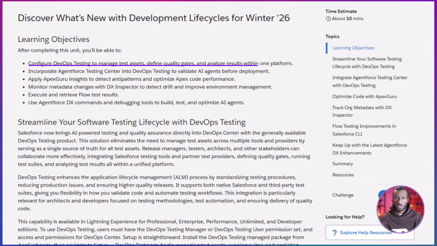We'll walk through DevOps testing inside DevOps Center, see how Agentforce Testing Center fits neatly into that same workflow, look at new Apex Guru insights for code quality, explore DX Inspector for spotting metadata drift, cover faster flow test execution from the CLI, and finish with some powerful upgrades to Agentforce DX for building and debugging AI agents. As always, we'll wrap up with a short quiz.